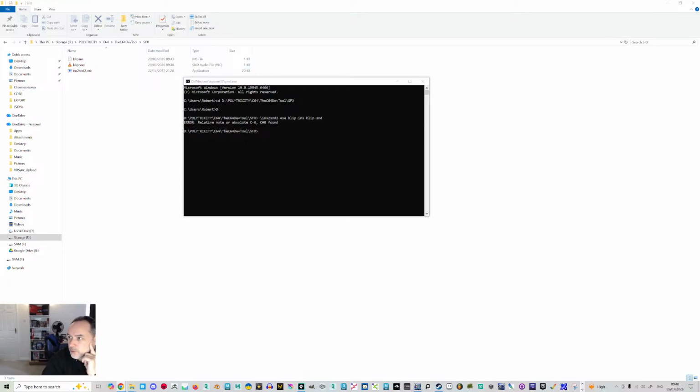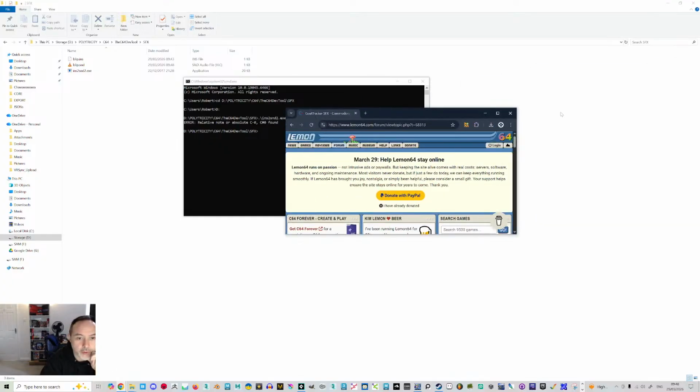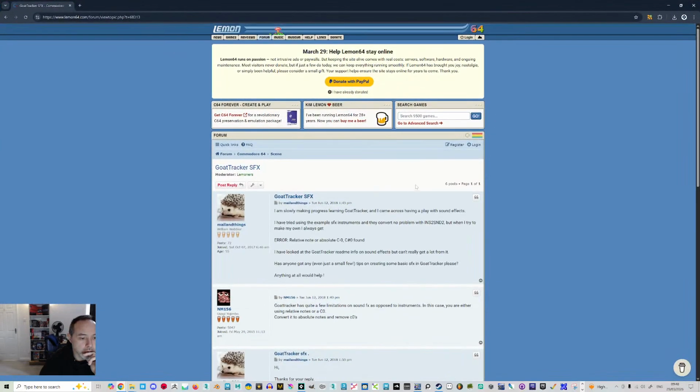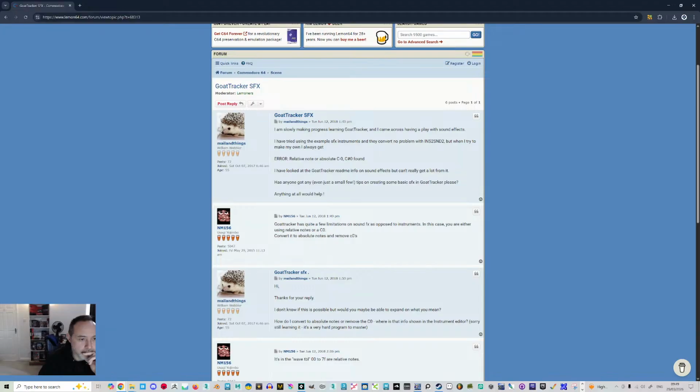Goat Tracker sound effects, found some more info on it. I'm slowly making progress learning Goat Tracker across having to play with sound effects. Welcome to my world. I've tried using example sound effects and they convert, no problem. But when I try to make my own, I always get this.